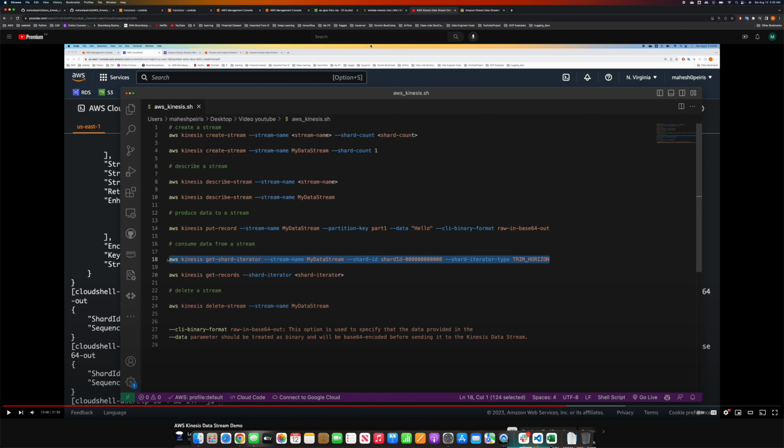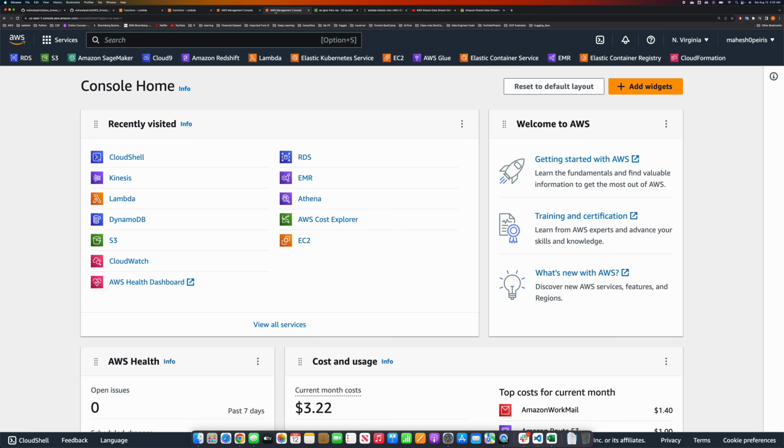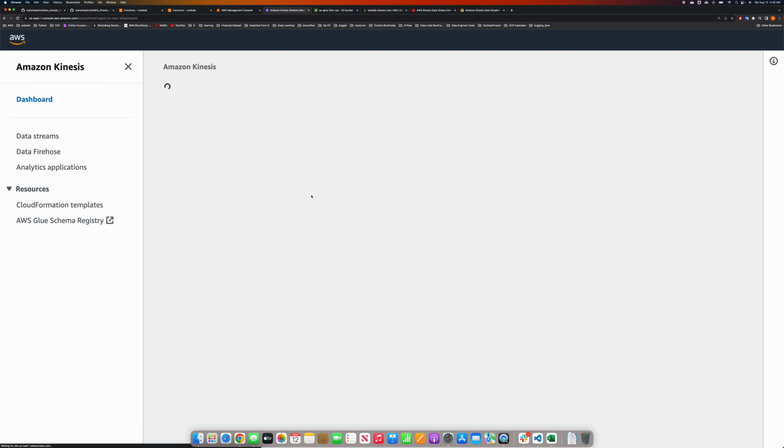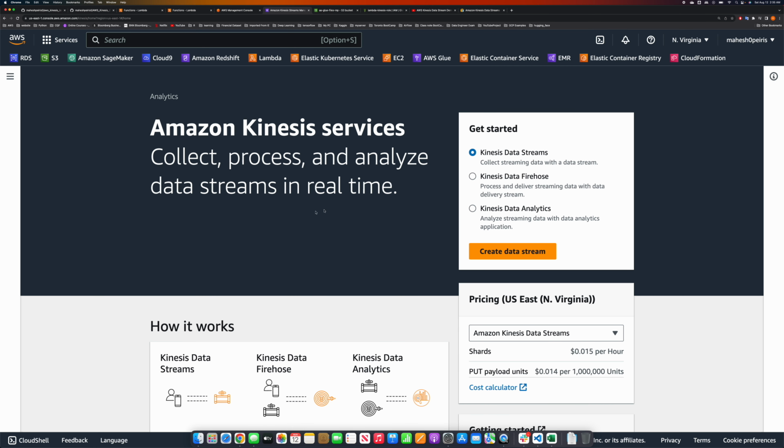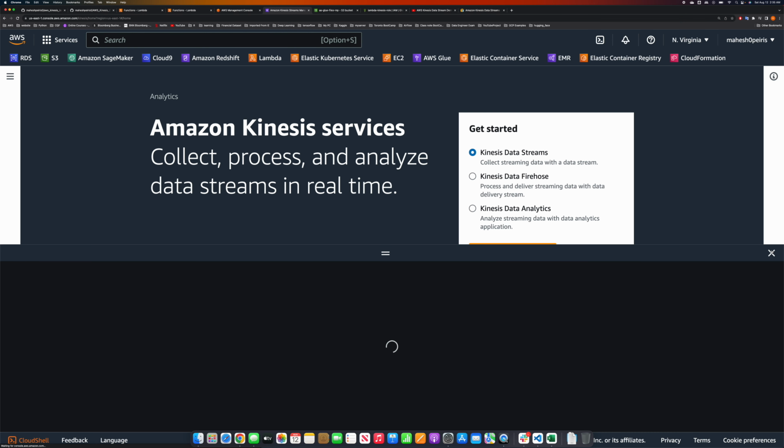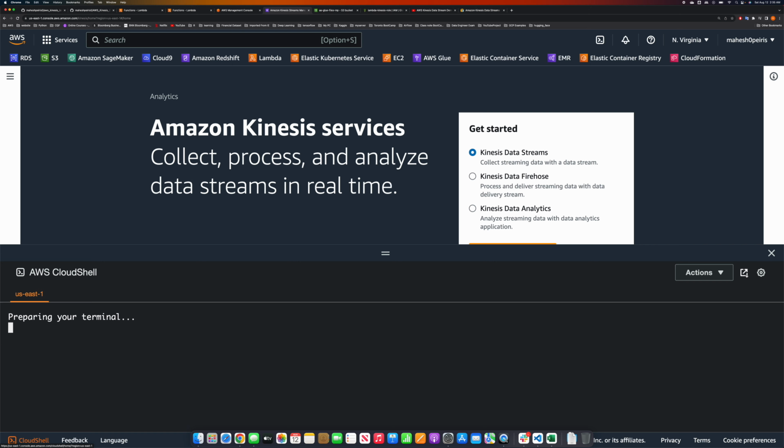So let's start creating our first data stream. There are two ways that we can create a Kinesis data stream. One is that you can go from here, use your console and create one. Otherwise, you can use your CLI. I'm going to use the CLI here.